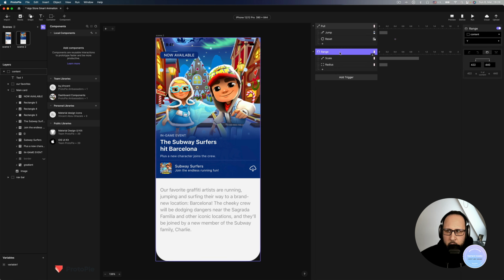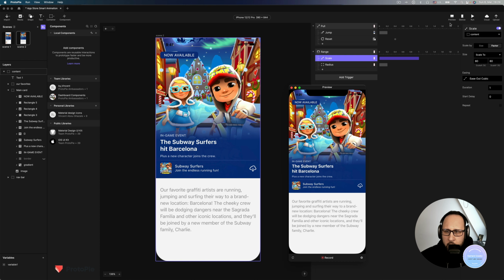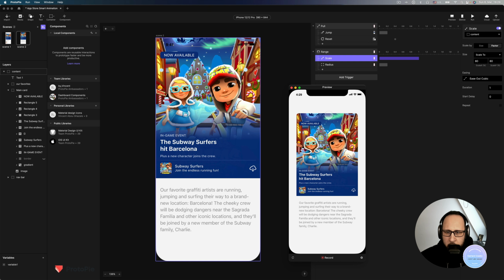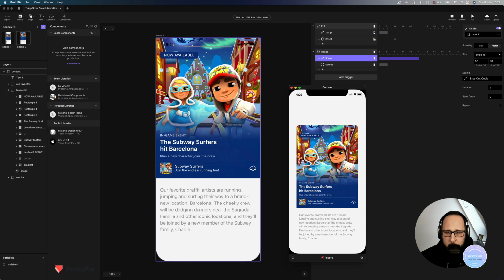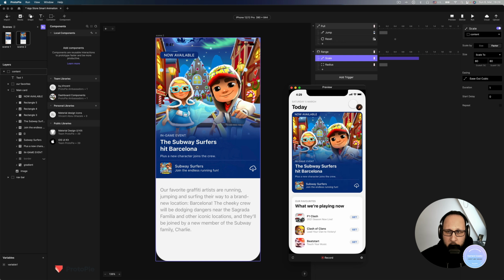And I also used a range trigger, and here you can see it starts from 422 pixels. So whenever it's between 422 and 440, I added a scale response. So I need to scale this card to 80%. You can see here I selected the factor by factor and not by size. So now if I pull it down within the range that I chose, it scales down, and when I release, it takes me back to the home screen.